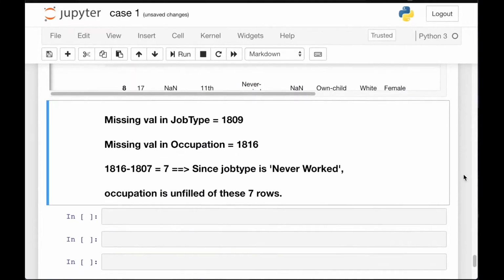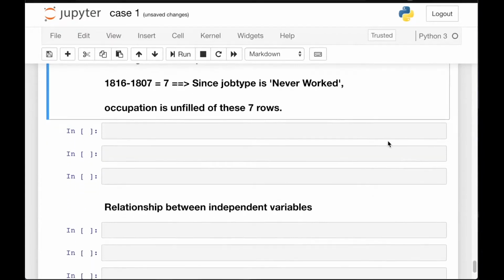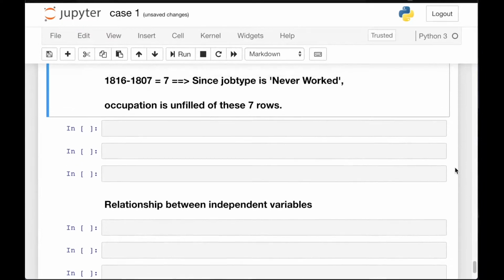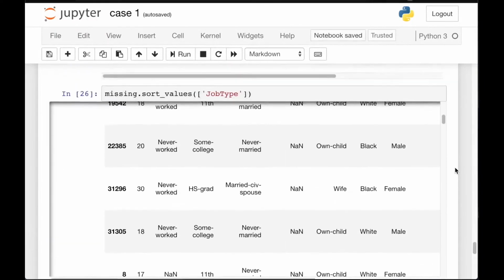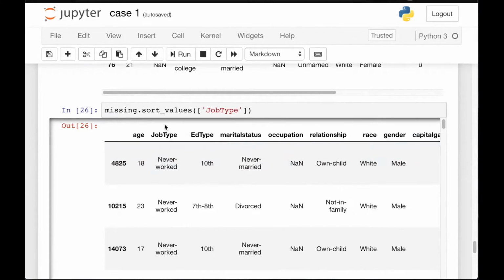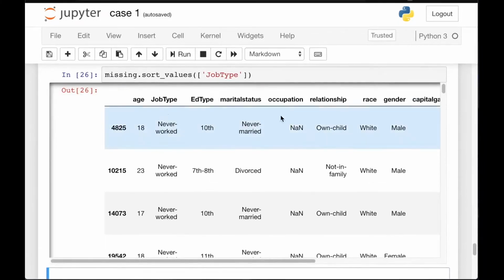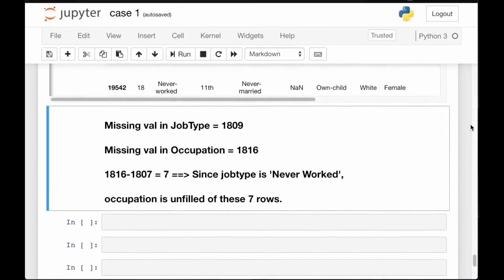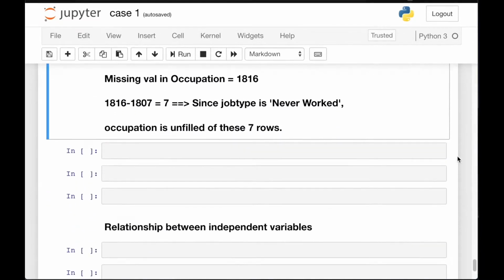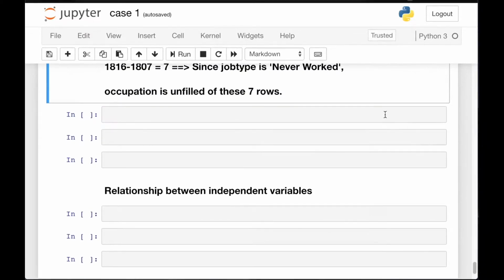Missing values in job type is 1809, whereas missing values in occupation is 1816. So if we subtract, we get 7 rows which have the job type never worked. Due to that, the occupation is unfilled for these 7 rows. In earlier videos I have shown you how to fill these missing values, but in this particular scenario this is very complex. Since we don't know the relationship between job type and occupation for other columns, we can't fill these categories. So what we can do is just drop these particular rows.